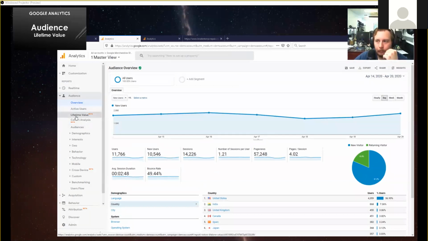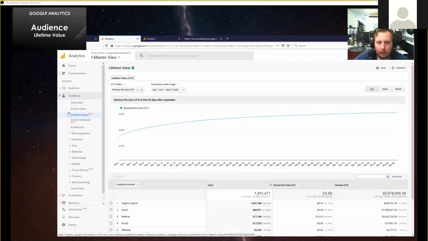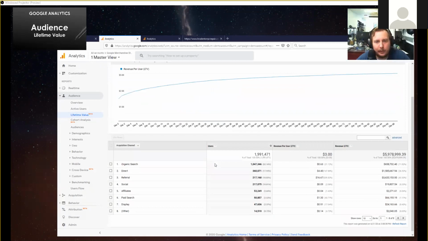So the next thing I want to talk about is going to be lifetime value. The lifetime value generates information based on the value of how much each user is worth from which acquisition channel. So in theory, the more often a user visits and spends time on your site, the more likely they are to spend money with your company. So over time, their value increases. This section allows you to determine which traffic source is generating the most revenue for your company and allows you to adjust your advertising spend accordingly.